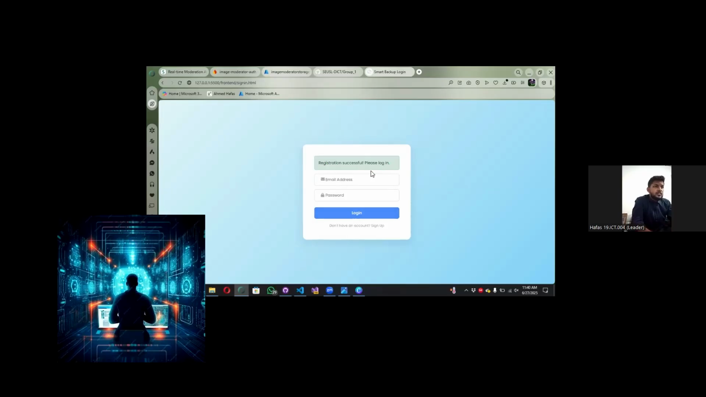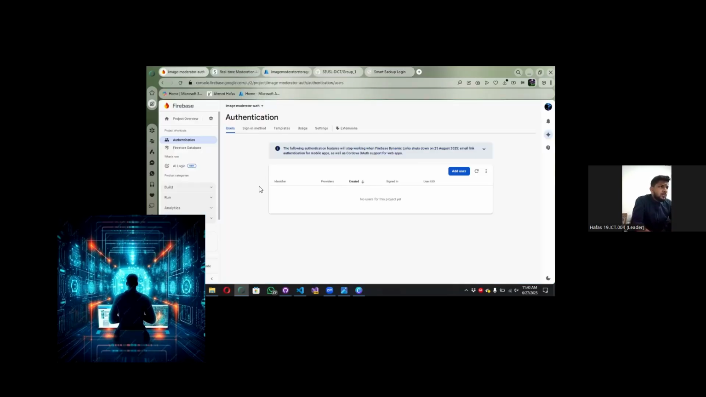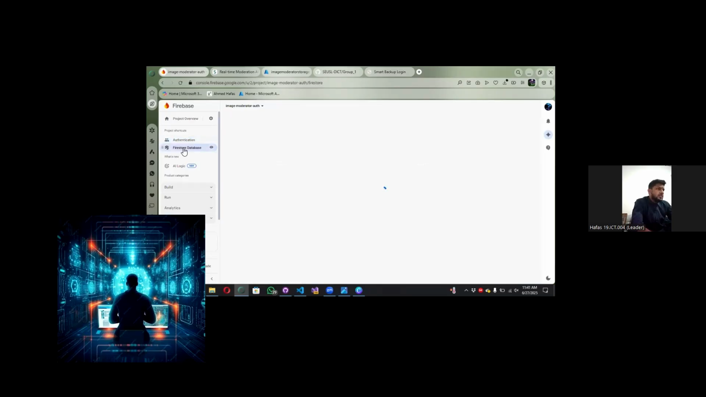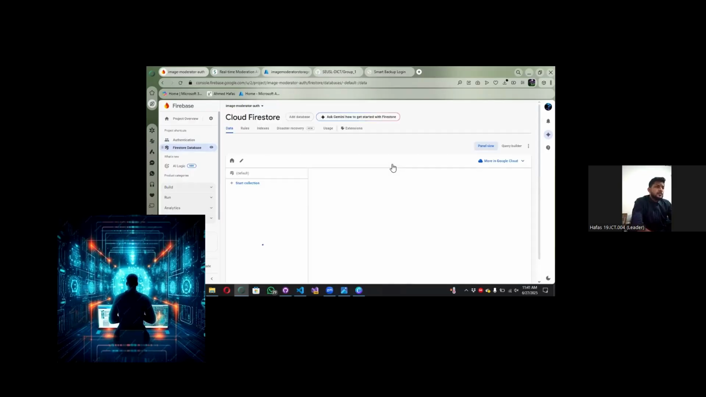You can see register successful. Please log in. At the same time, we can go to my Firebase and just refresh it. You can see my email address has come under Firebase authentication. Here, the password I didn't show because of security reasons. If we go to the Firestore database, here this is my collection. It was automatically created by the code. This is my document ID. Here, name and email are stored. The password isn't stored because that's not a secure thing. So user registration is successful.